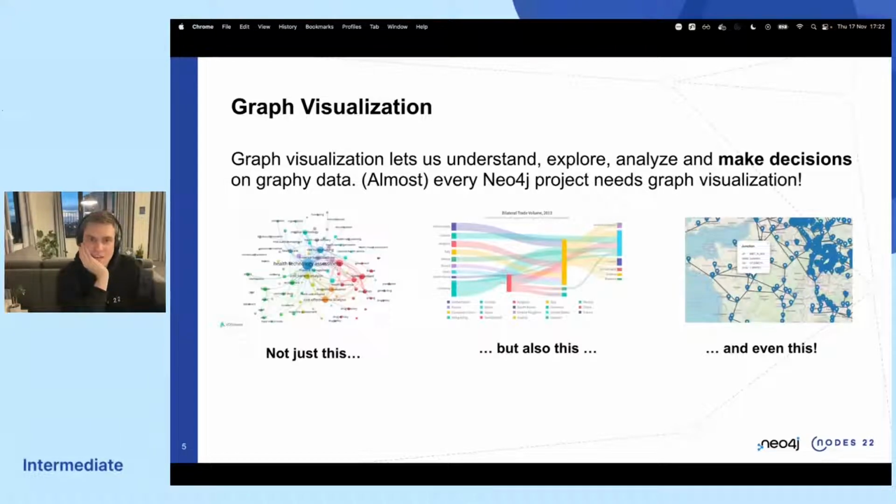Important here is that graph visualizations are not just the force-directed layout we all love, but it could even be a flow diagram like this Sankey chart, for example.